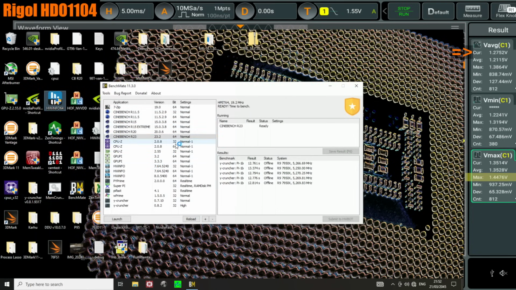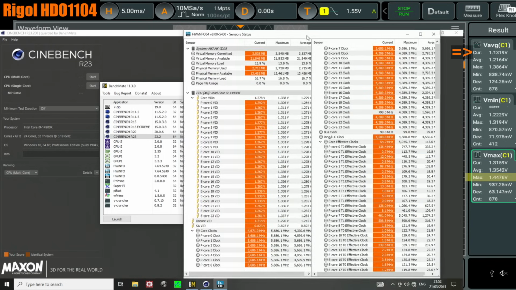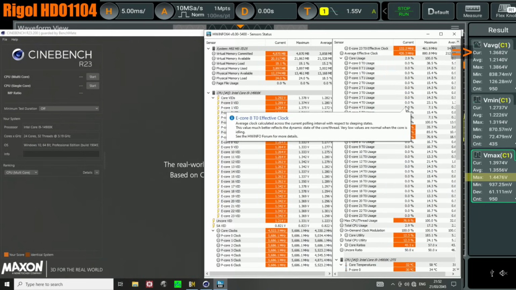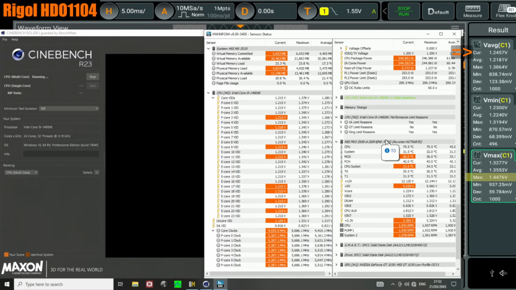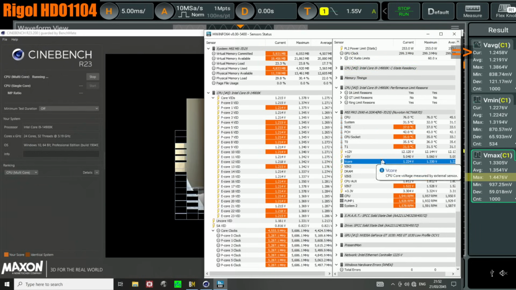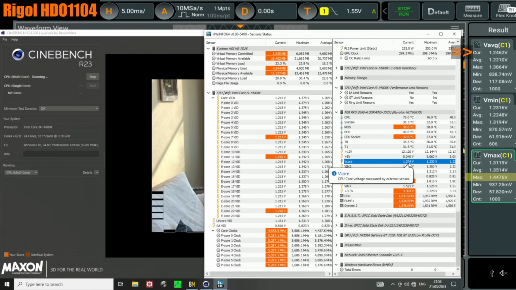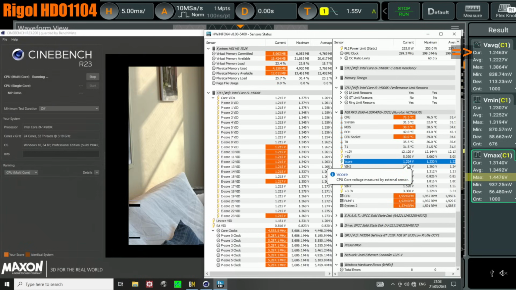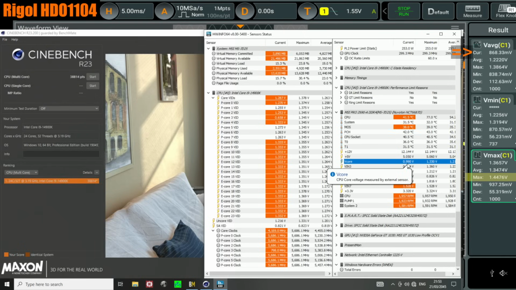Also, if we look at the actual average voltage, what you'll notice is that we set a 70 millivolt offset in the BIOS, but we're not actually going to be 70 millivolts lower when running Cinebench, because as we apply a bigger and bigger offset, previously we were at like 1.234 and now we're at like 1.22. So we applied a 70 millivolt negative offset and we're only getting like a 10 millivolt voltage reduction.